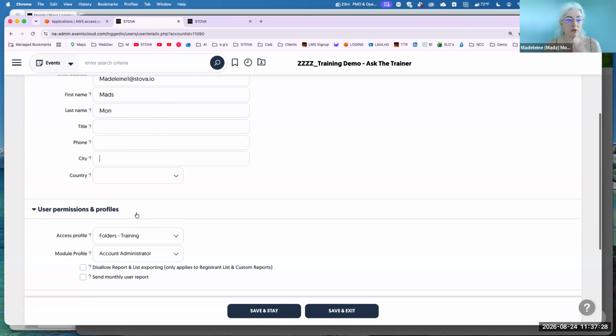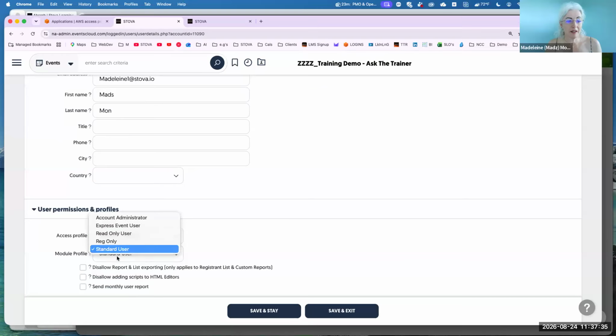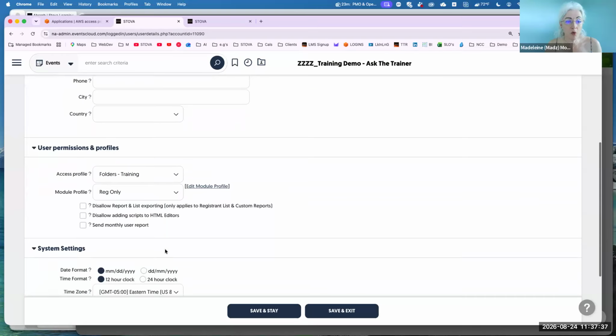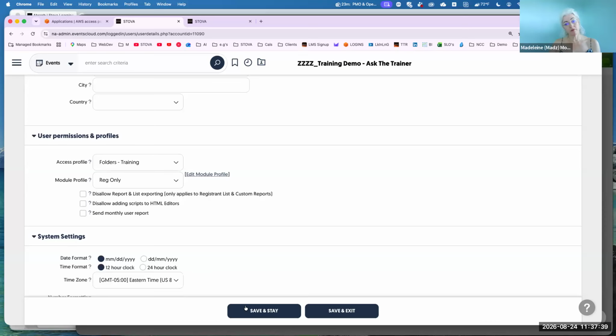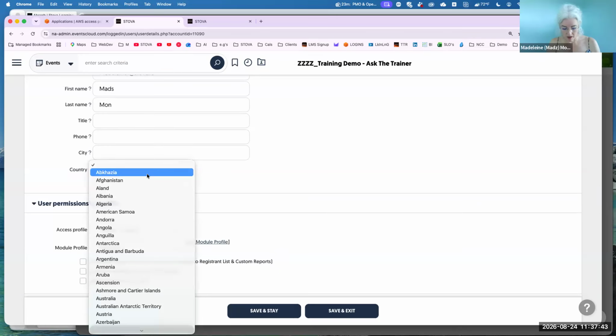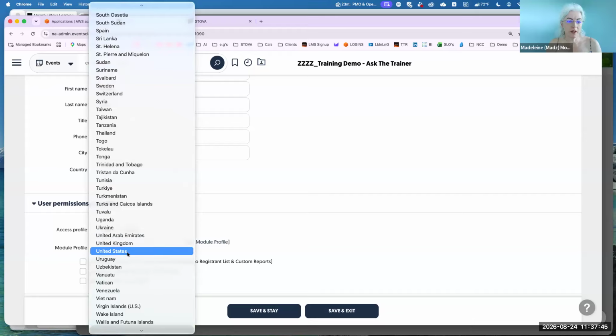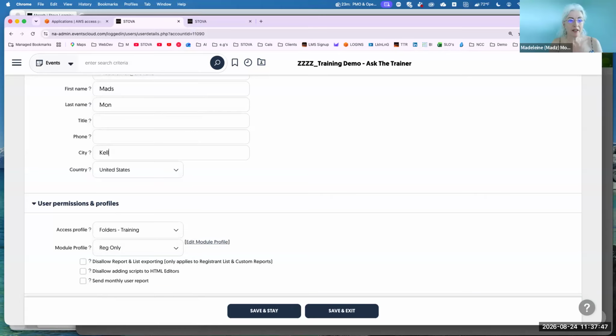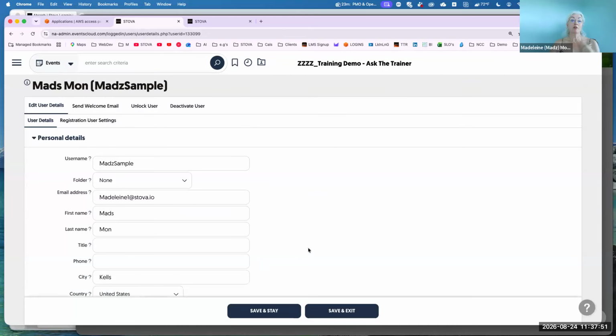I scroll down just a wee bit. Here's the access for the training folder, and here's the access for the reg only. And I'm going to create, I have to do my country. And I'm going to create this user profile. And if you're anxious about maybe testing this yourself before you send this out to somebody, you can by all means create your own user profile.